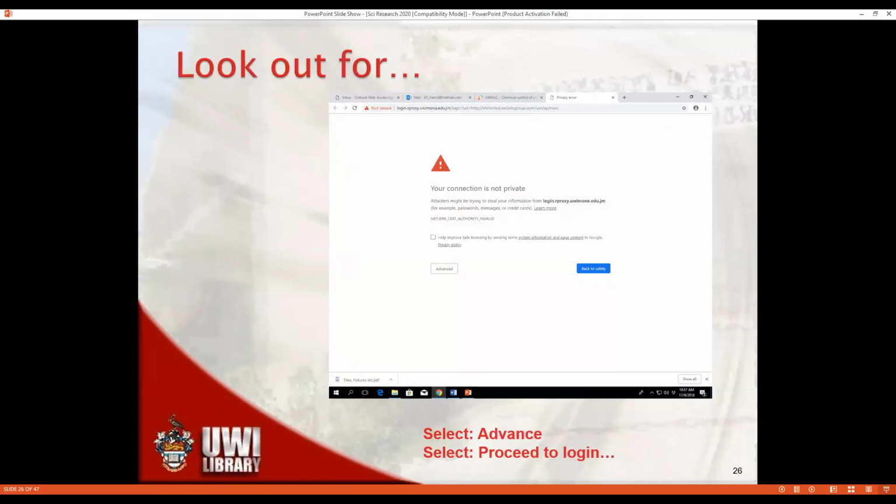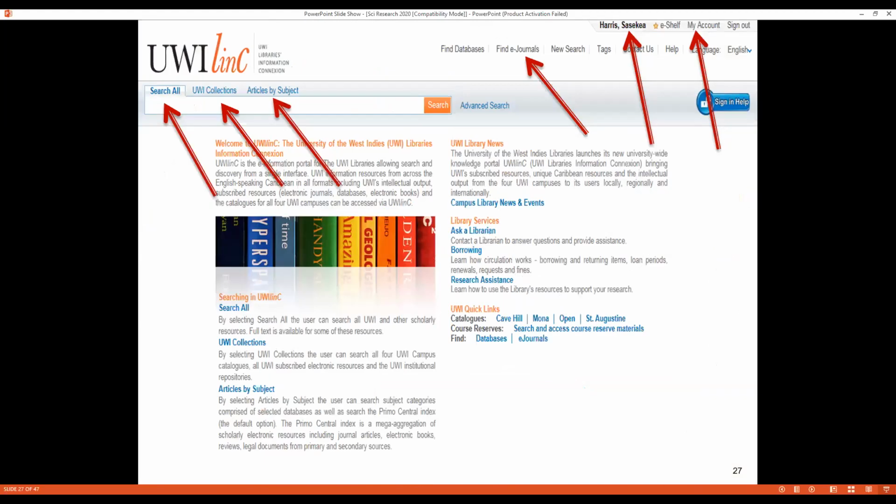Now please ensure you look out for this. If this comes up, select advance. Another option will come up which says proceed to login. Select that, and sometimes you may need to repeat up to 3 times. It's a little issue with the security certificate that the university is trying to work out. All right, so we're going to come to this page shortly.